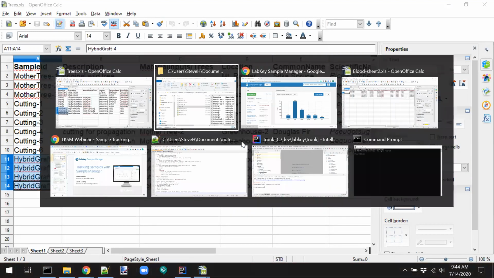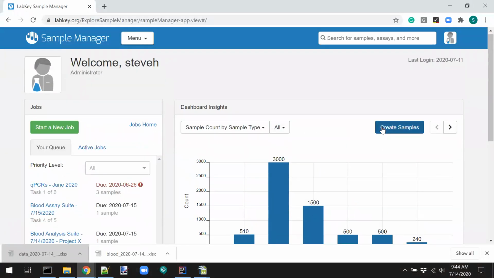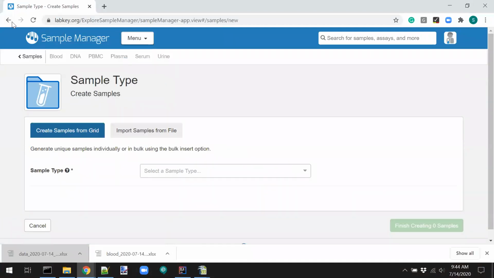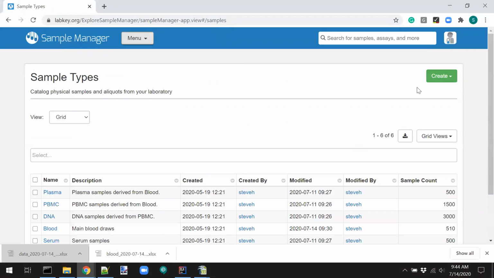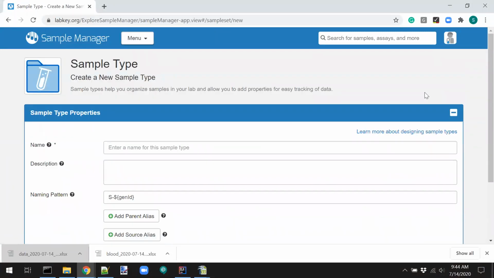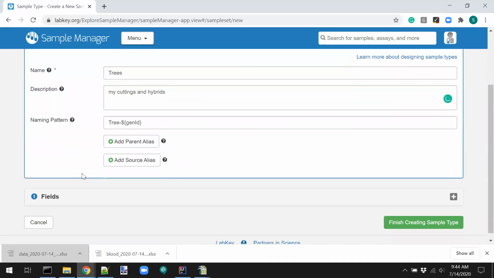So what is it like to import this data? How do you get LabKey to do that? Well, I'm going to create a brand new sample type right here. And I'm going to call it trees. And they're my cuttings and hybrids. And I'm even going to configure the naming pattern just so that's there.